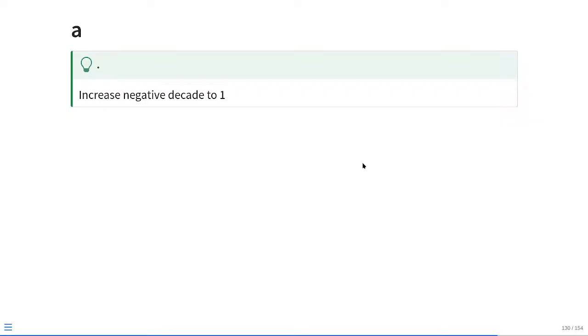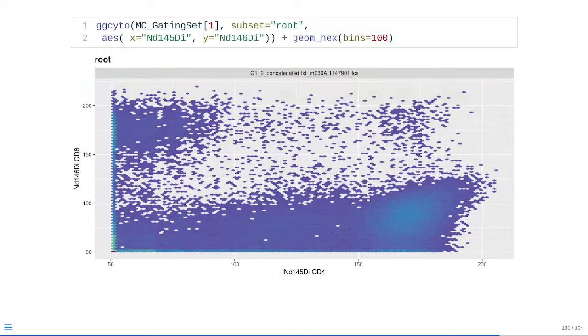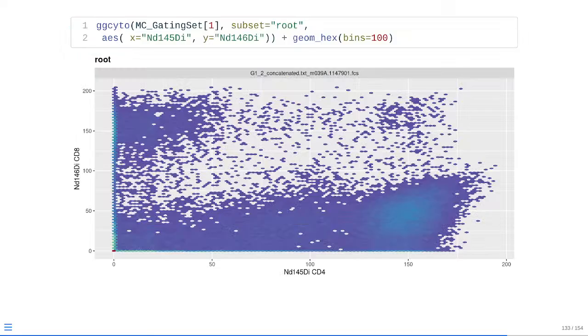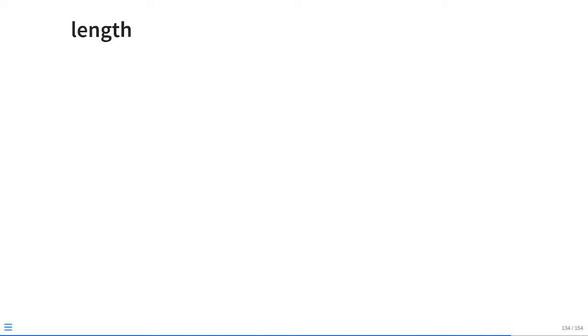Negative data: most of the values for mass cytometry data will be around 0. We can add negative decades, but as you can see, the plot doesn't really change dramatically for most of these. There's a little bit of change, but not too much. Versus if we end up setting it at 0, this is the plot that we end up seeing.